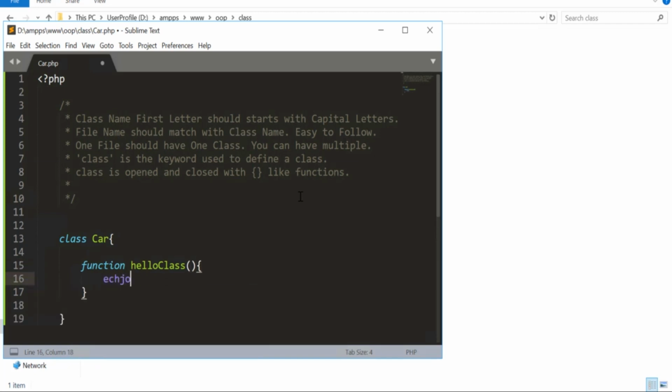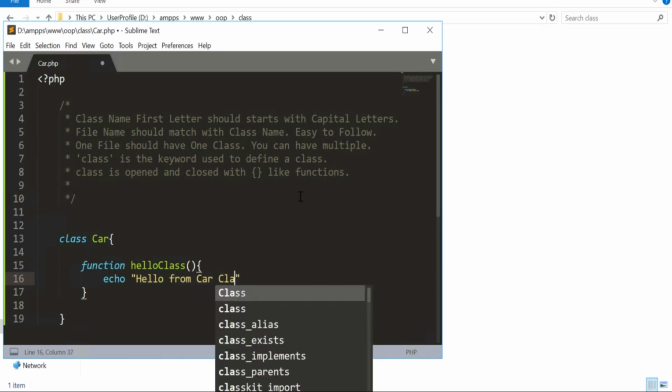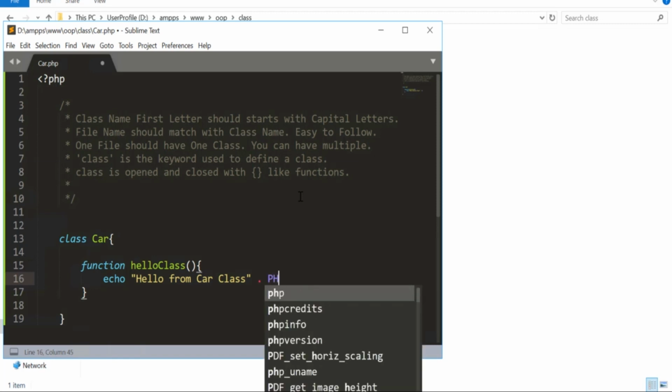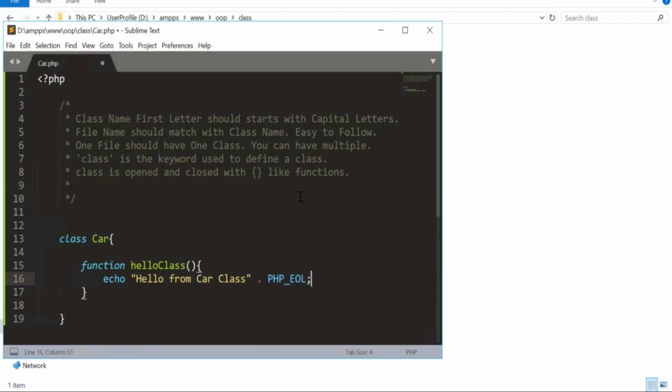Then you can write your echo statements here. You can say hello from car class, and you'll add an end of line. That's how you define a car class. You have a class named Car, and basically it's matching the file name, and you have a function called hello class which is printing some value.